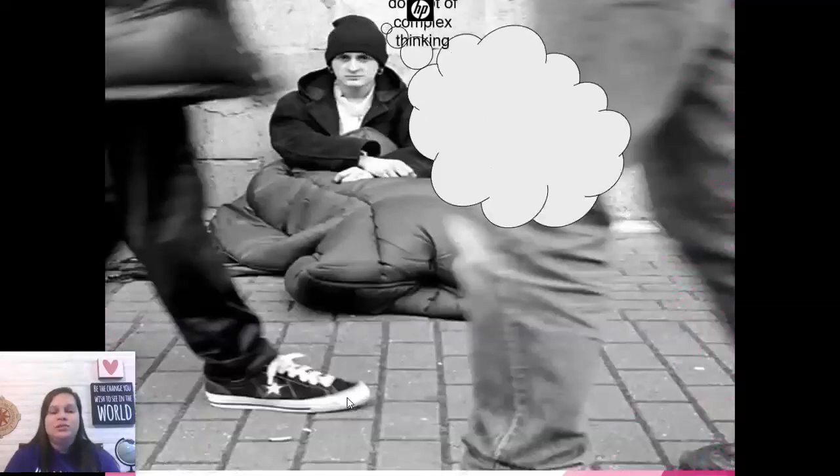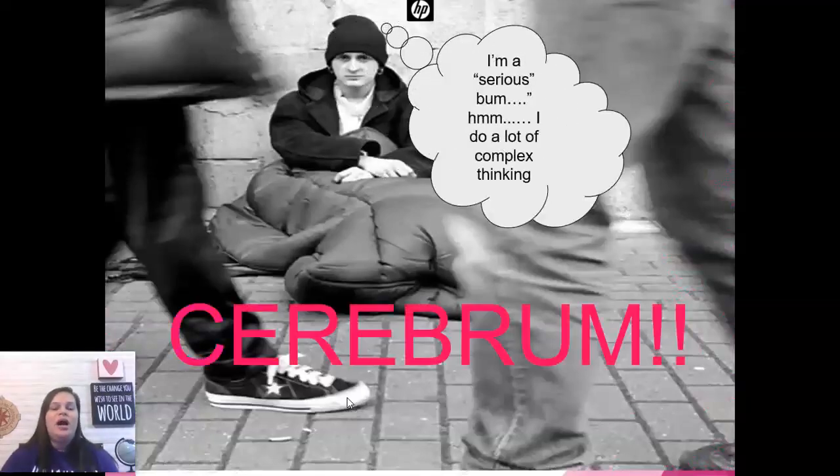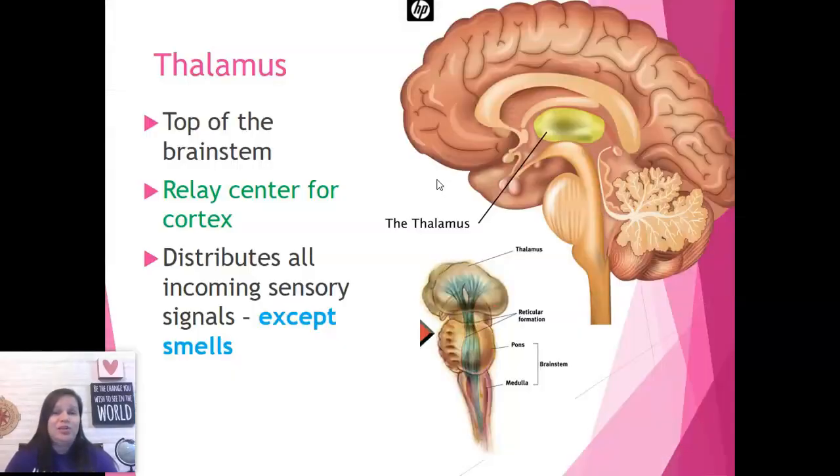My mnemonic for this one, it's a little bit rough. I've got the cerebrum. He's a serious bum because he does a lot of complex thinking. So cerebrum, serious bum, complex thinking is what's happening up there.